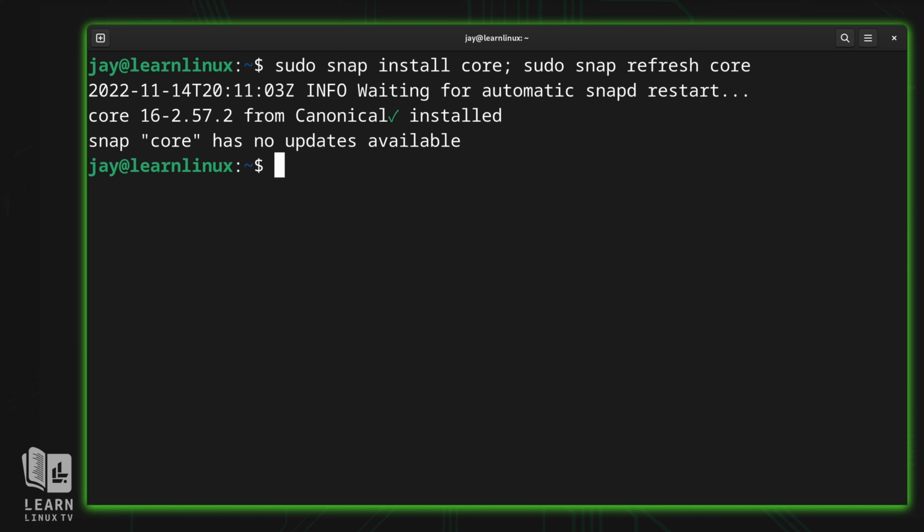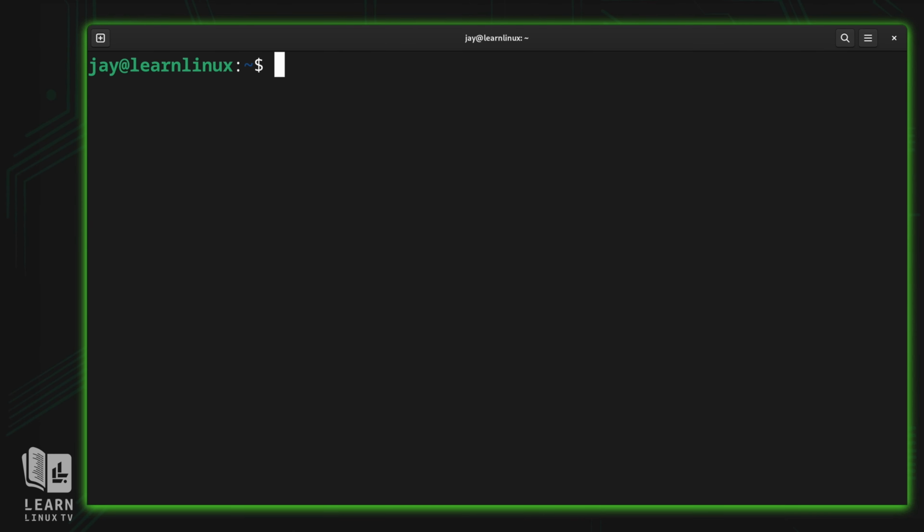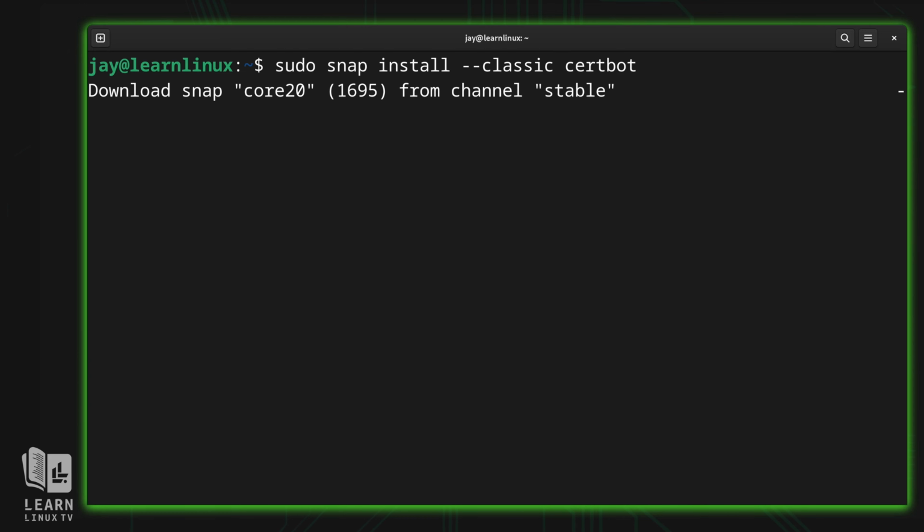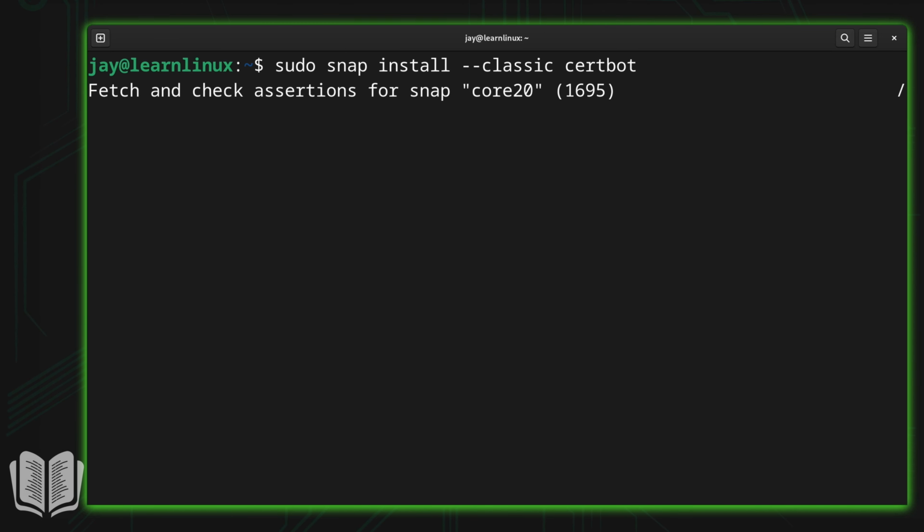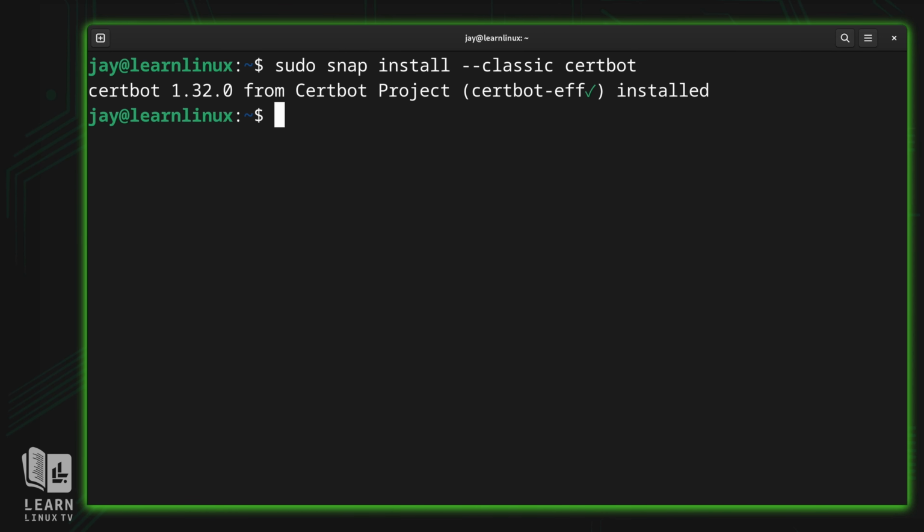And now it's added. Next, what we'll do is actually install certbot. And to do that, we'll run sudo snap install --classic. And then the package that we want to install is the certbot package. And, well, now that's done.